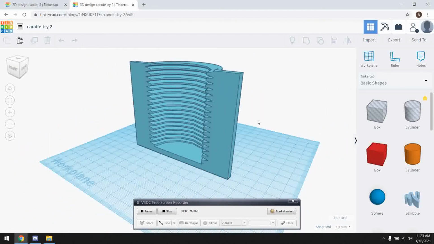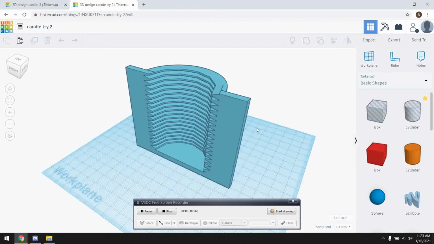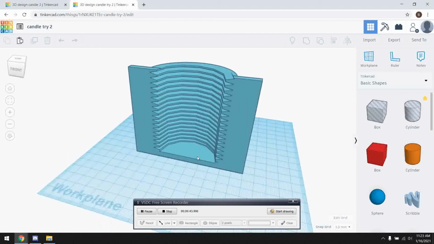But the basic idea is that we make two of these, and you only really need to create one of them if they're identical. So we make two, we clip them together, and we melt the wax into the middle. And it creates a pretty cool candle with a design.